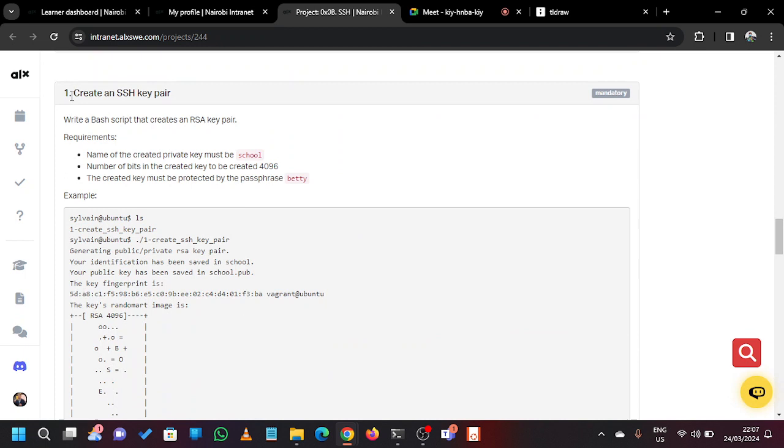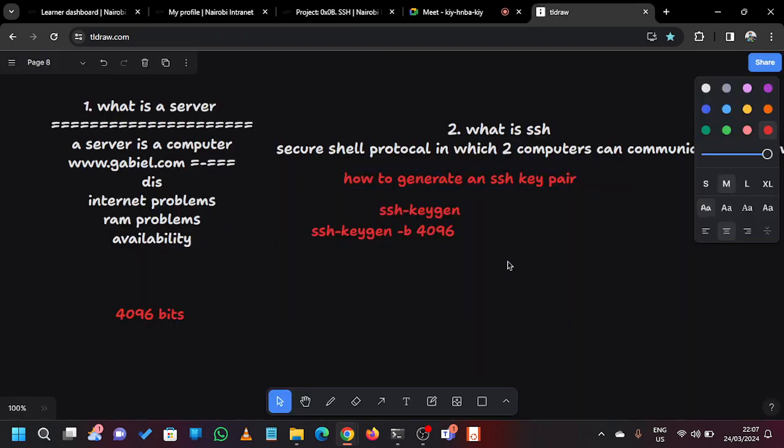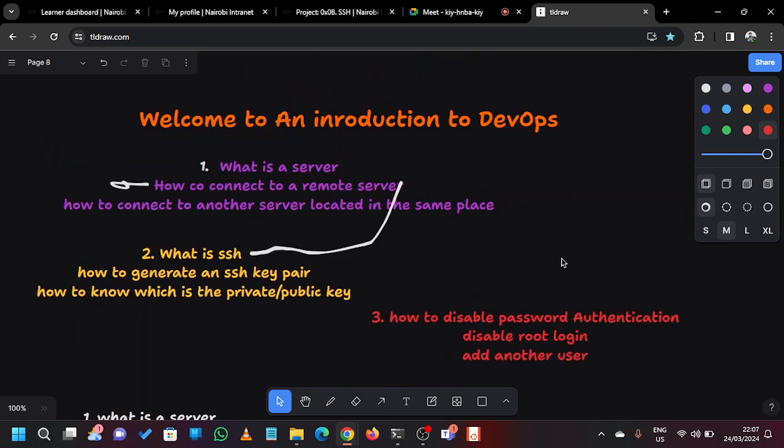Like in task number 1 here, they were saying you should generate 4096 bits. So in that case, you are supposed to add this flag -b to make that possible. So that's that. Let me see what else.